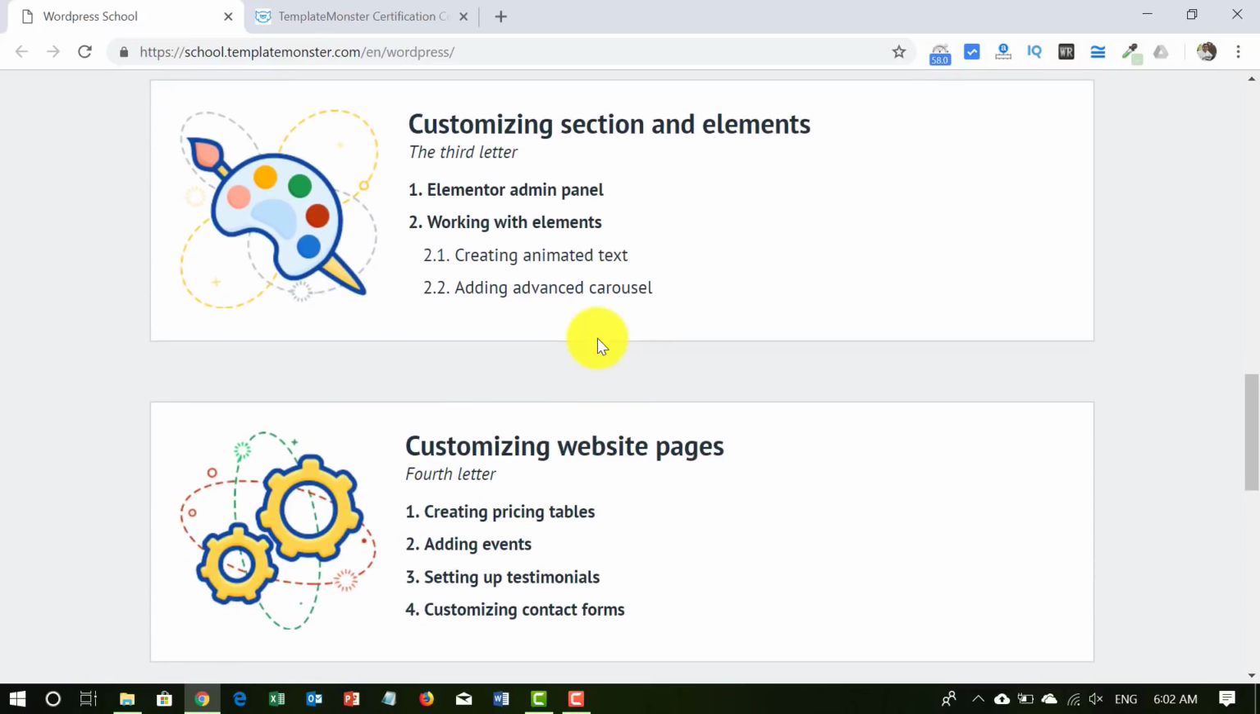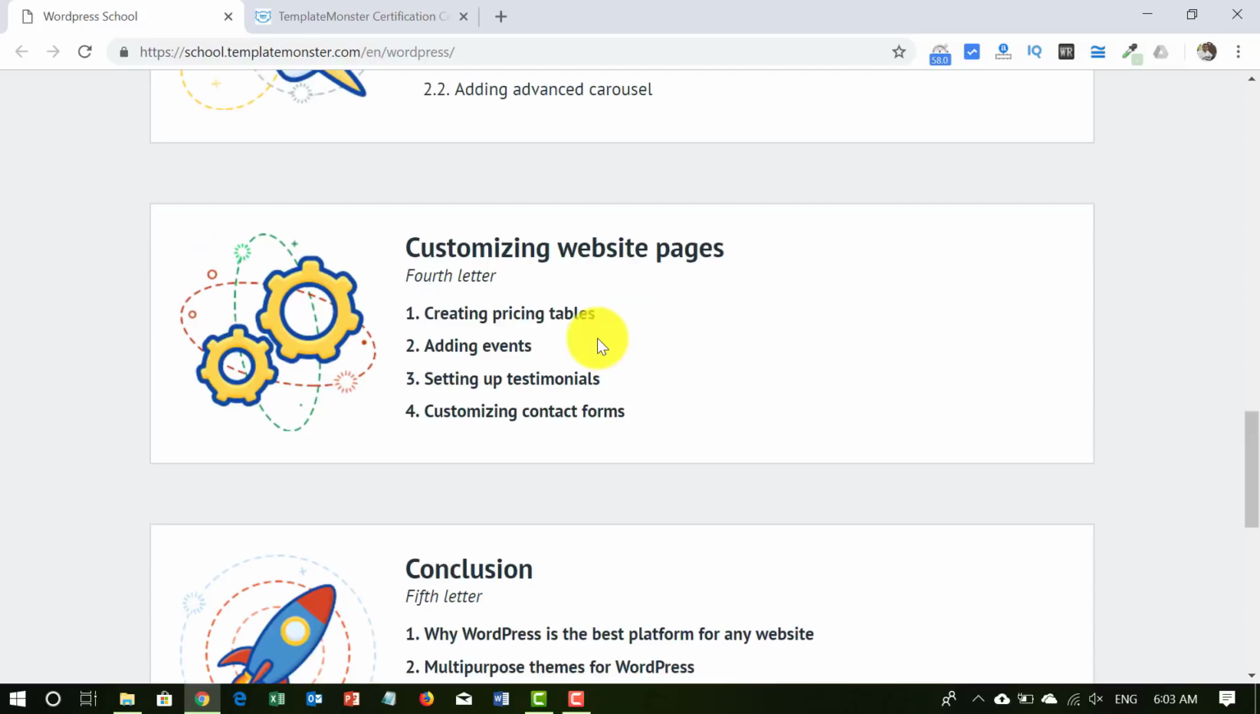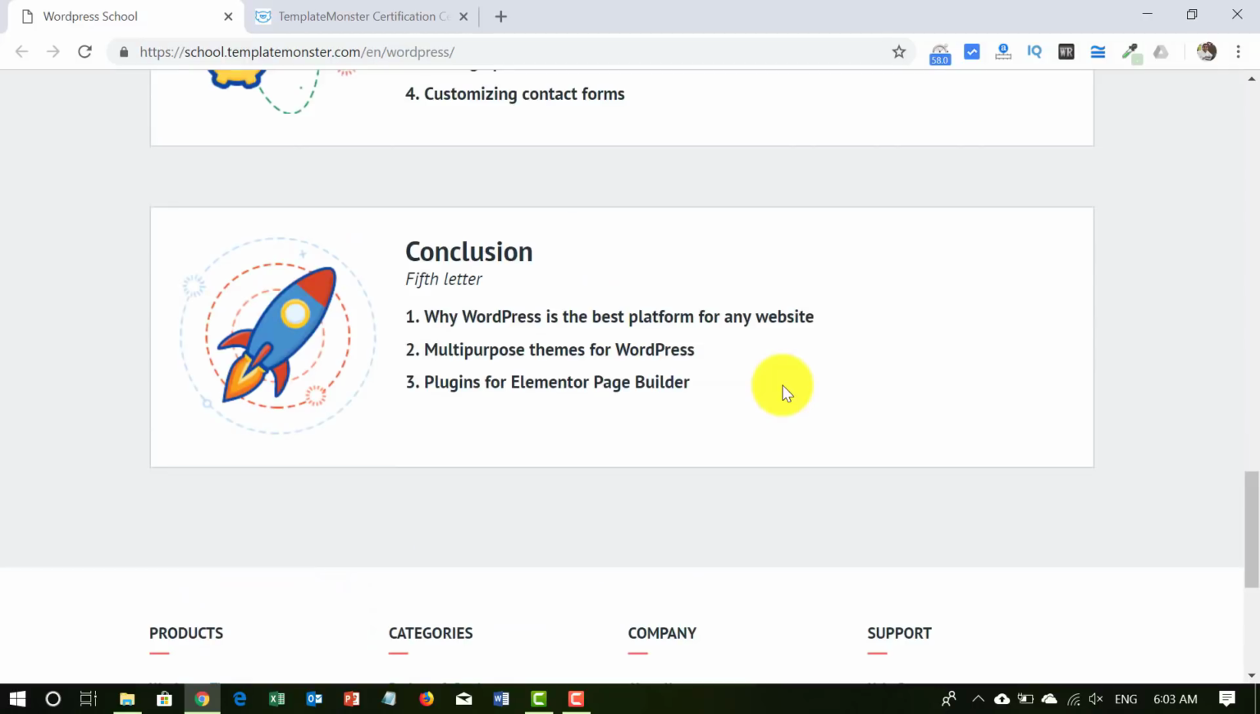And in the third letter, you'll be learning how to create specific sections in your WordPress site, use animations and other advanced effects. And in the fourth letter, you will learn about how to create pricing tables, add events, set up testimonials and use the contact forms. And in the fifth letter, you will learn about the multipurpose themes, plugins and more.